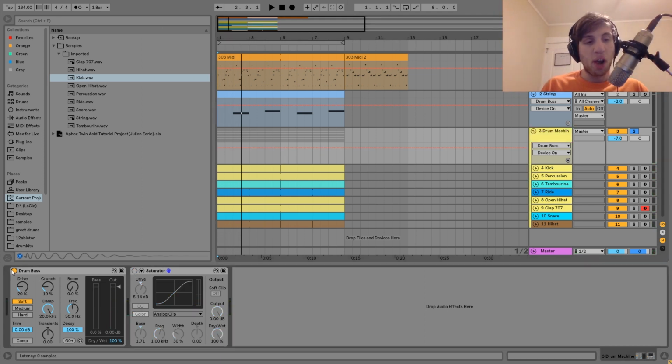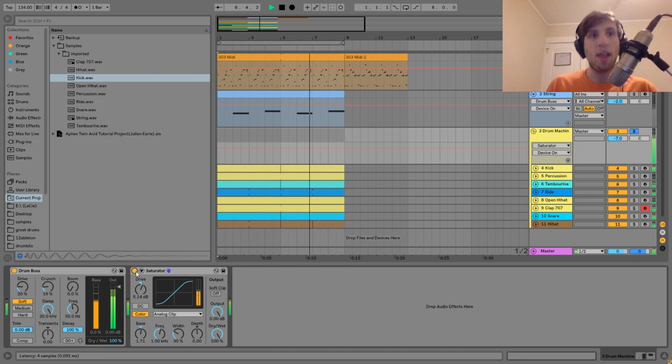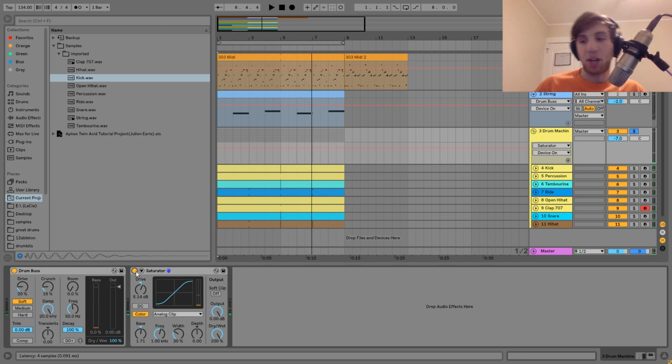You can hear, here's dry. And then the drum bus fattens it up a bit, ties everything together. And then the saturator is what's really pulling it through that extra little bit. And again, it's just a bit more effective than just trying to do it all with one effect.